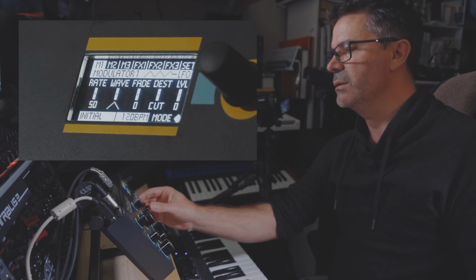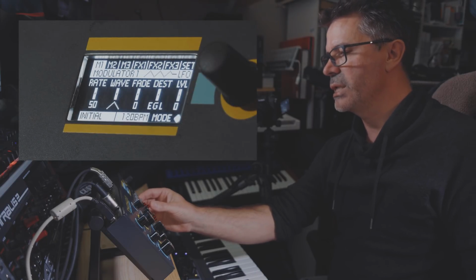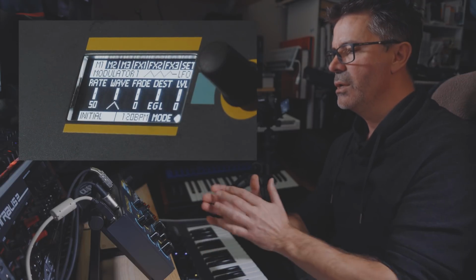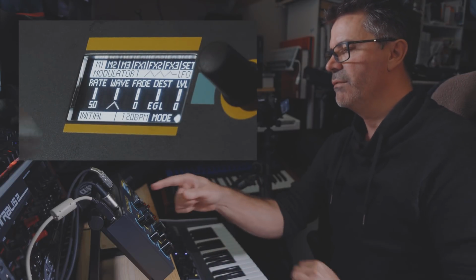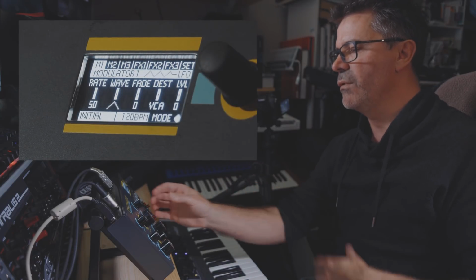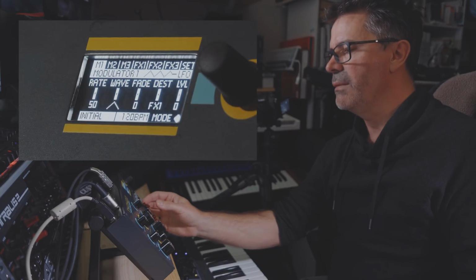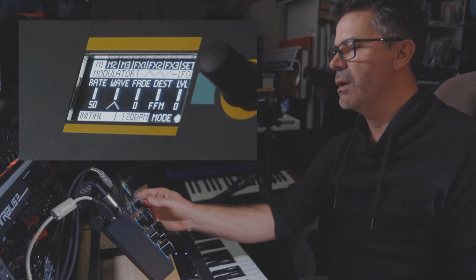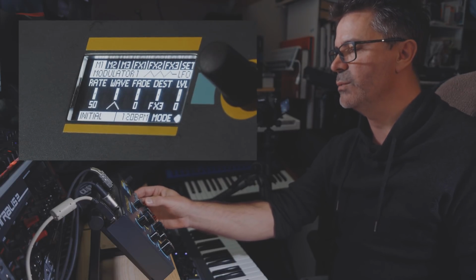Cutoff frequency, resonance, EGL, that stands for envelope generator length. It's basically this control here, so you can lengthen or shorten the envelopes via a modulator. VCA is the overall volume, the overall gain. And then we've got 5 FX controls. FX1, that's filter frequency modulation. FX2, that's a delay parameter. And FX3. So we've got 5 FX parameters that we can also modulate.